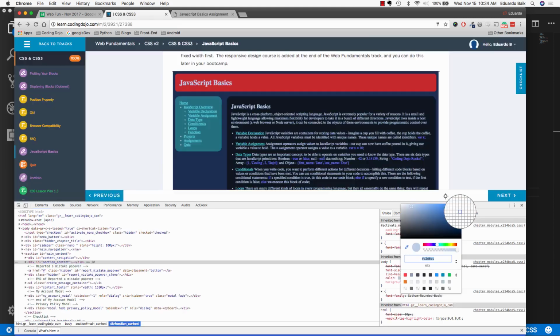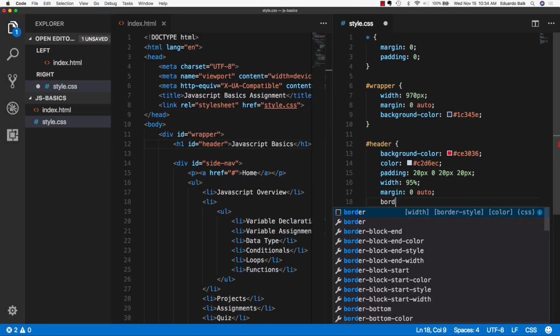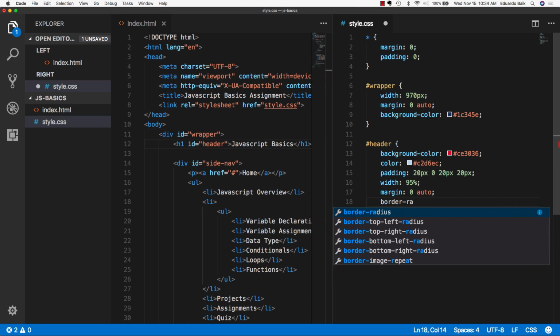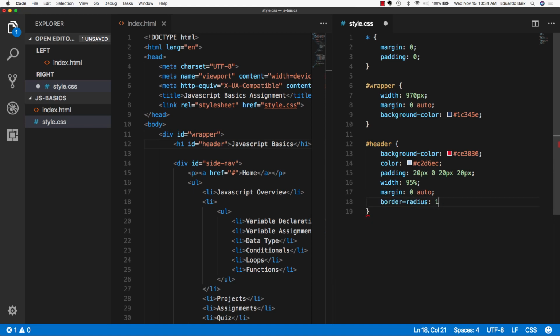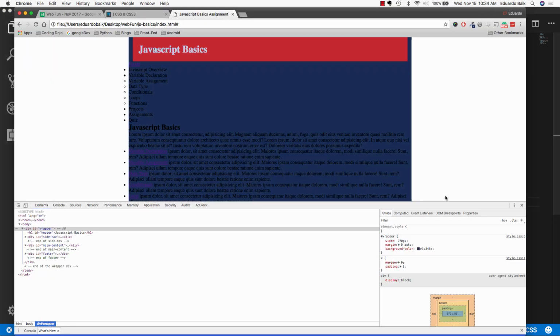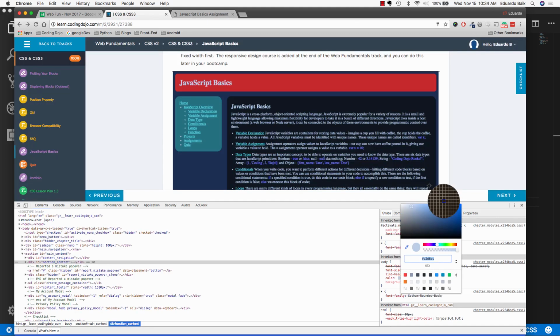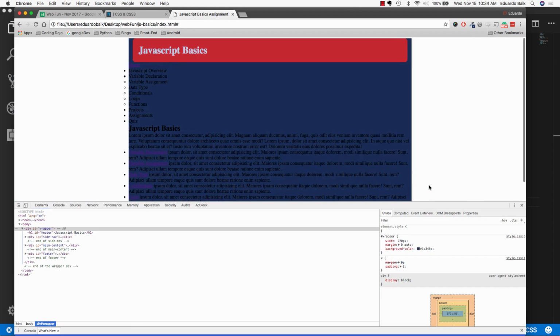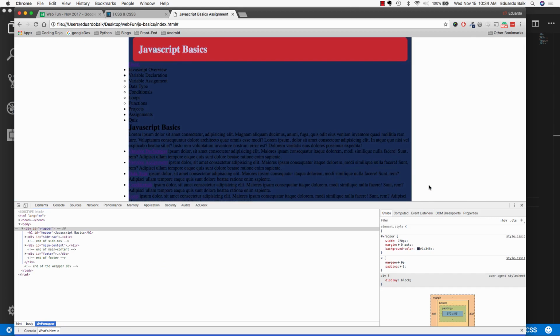Border radius, good. So border radius, and I'll just say 10 pixels, and that kind of adds the rounding in the corners for me. Okay. That's actually pretty good. I like it. All right, and then I'm gonna just add a little bit of margin top.